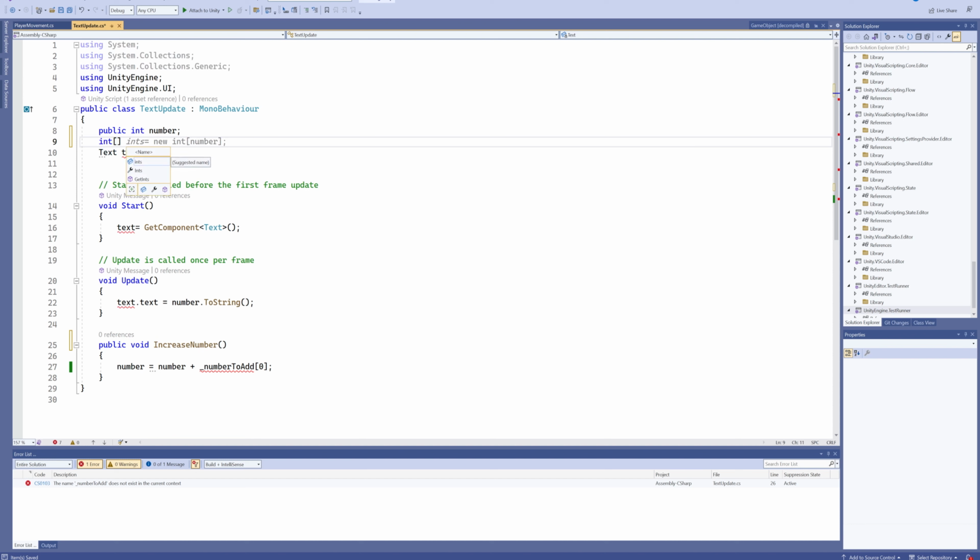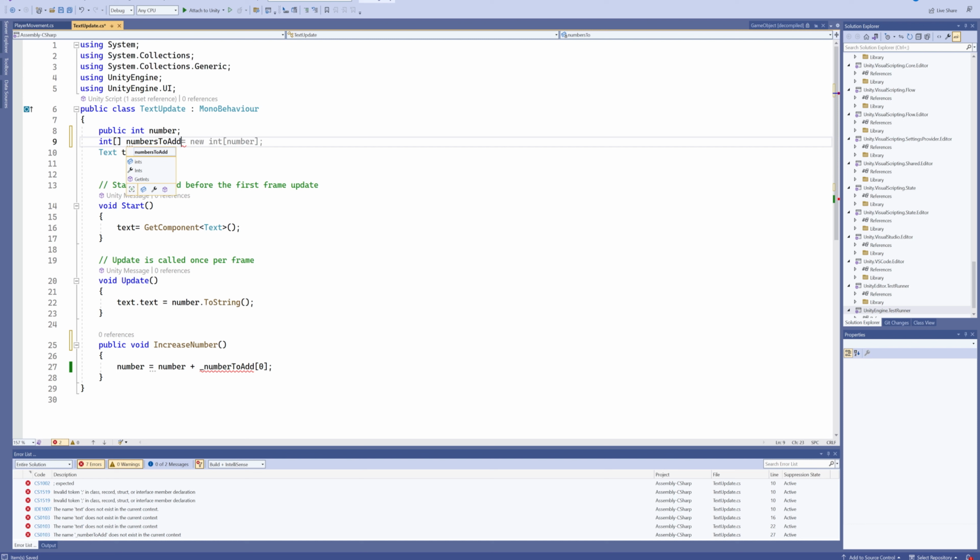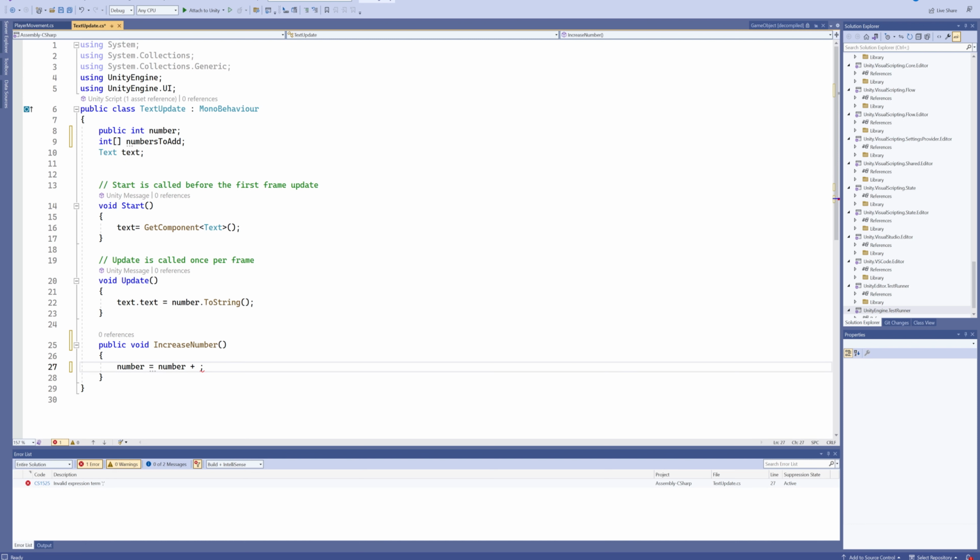So we'll make an integer array and we'll call that numbers to add. And then in increase number, we'll just use numbers to add, and for now, just to show you, we're going to stick with index 0. And let's also make this a public array so that I can show you in the editor what the difference is between the normal integer we have here and the integer array that we've just made.